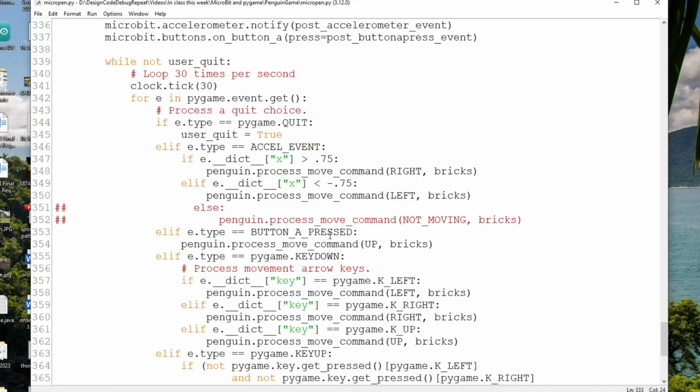I've actually left all of the original keyboard event processing in here, but you'd probably want one or the other. That's the overview. Set up callback functions that will create pygame events when something happens with the microbit accelerometer or button A, then process those events in the event loop. Now let's look at all of that in a little more detail.